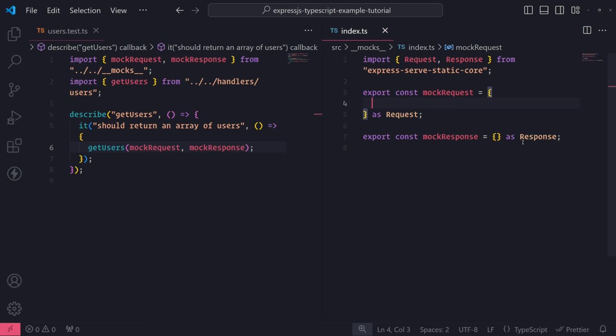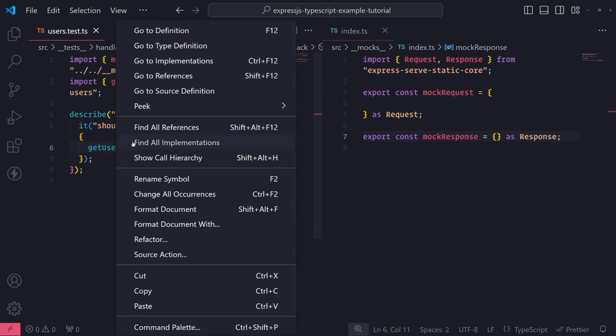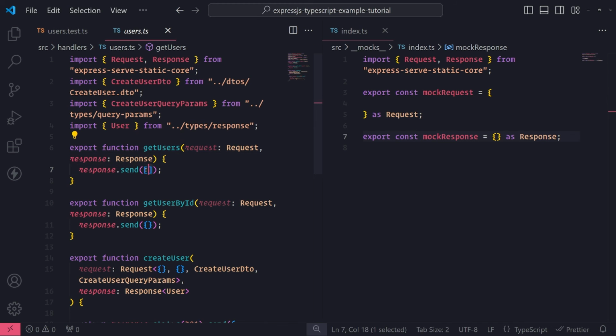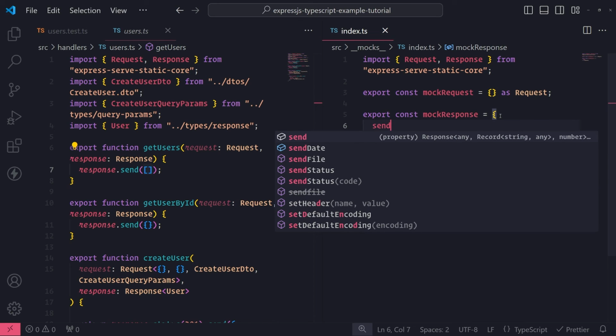So let's leave it like this, and here's what I'm going to do. Essentially for our mock, in order for this test to pass, I want to actually make sure that the response for get users is sending back an array. So for mock response, I want to mock the send function.